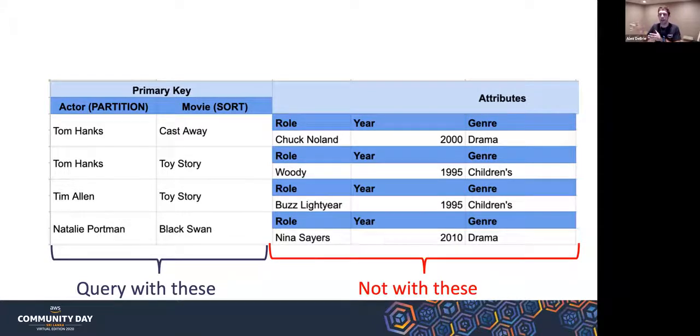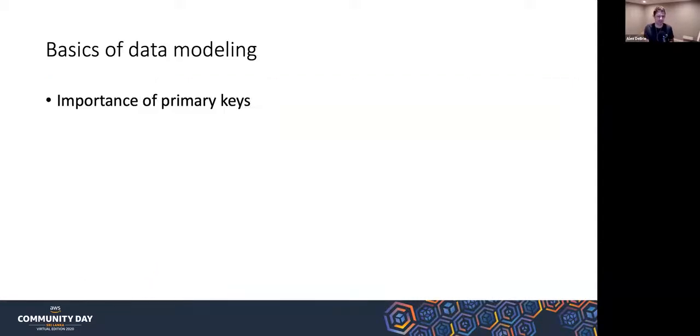On the other hand, you can't efficiently query with those other attributes. The way our data is currently set up, you couldn't go to this table and say, hey, give me all the drama movies between 1998 and 2000. That would not work. That wouldn't be an efficient one because that's in that attributes thing. So you really need to think about your primary key because that's going to be what drives your access patterns. So you need to design it in a way that makes sense for your access patterns.